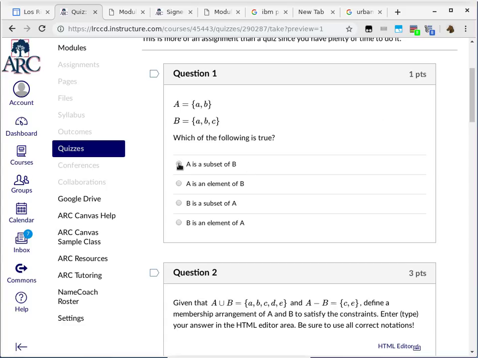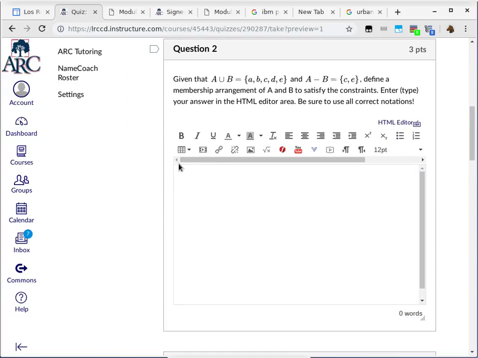Okay, moving on. Second question. So the second question is something I have to grade manually. The question gives you the constraints. A union B has 5 elements: A, B, C, D, E. So that means these elements can be found in at least one of the two sets. A minus B, which means those are the elements exclusively in A but not in B, are C and E. Define a membership arrangement. In other words, tell me how you can put elements in A and B so that they satisfy the constraints already stated. Okay.